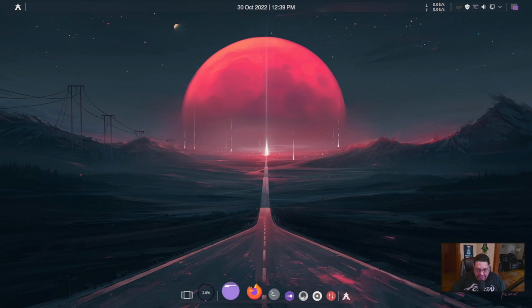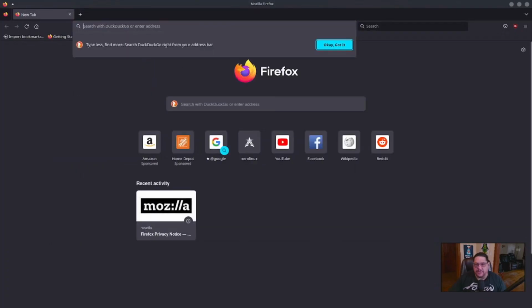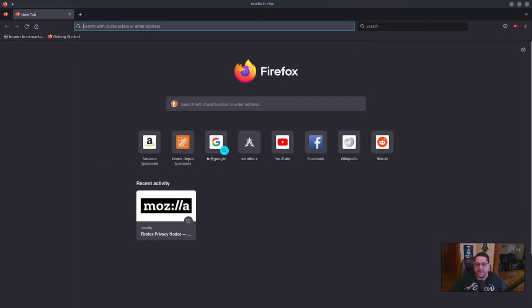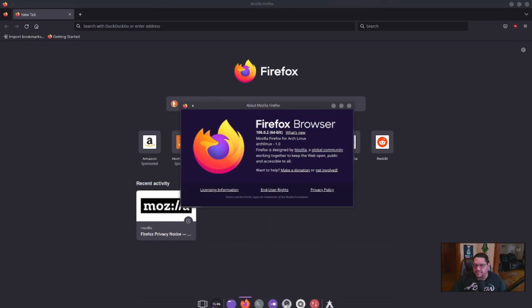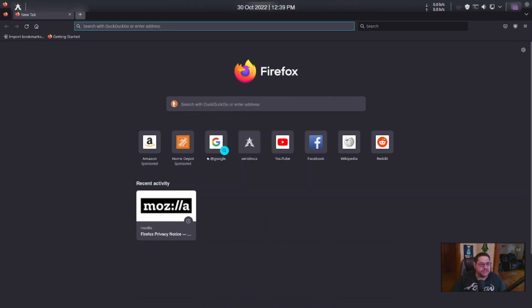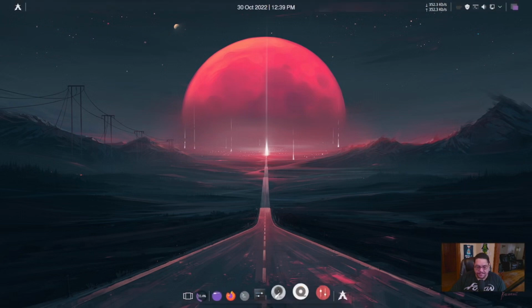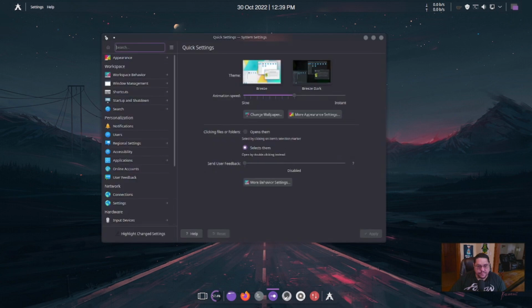You have Dolphin pinned to here. Then you have Firefox, which, let's open it up. I think it's the 1.6. It's probably the latest version. Yes, okay, got it. Let's right click over here. We're going to go to help. We're going to go to about Firefox, and it's 1.602. Yep, that is the latest and greatest. So typical standard Firefox. Then you have Console. Then you have your system settings as well, which we've opened up and taken a look at already.